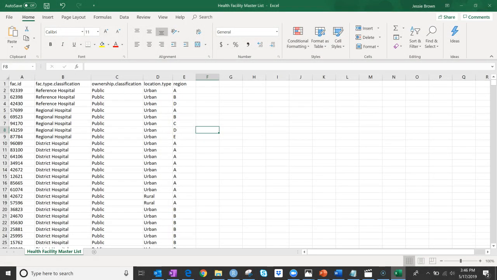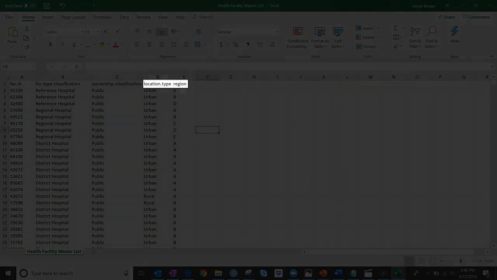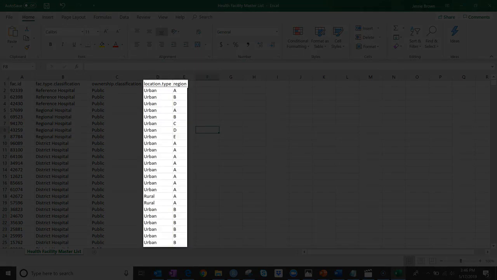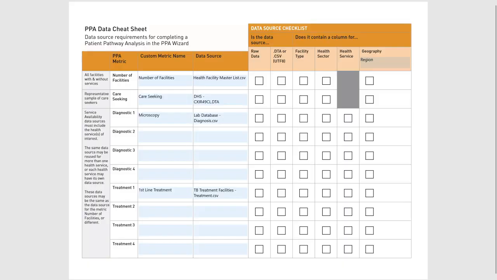This Health Facility Master List also includes columns for location type and region. And this region column is necessary for our regional PPA. The location type column would also be necessary if we wanted a PPA disaggregated by urban and rural. Returning to the PPA data cheat sheet, we note that this Health Facility Master List meets all the requirements for the metric number of facilities.